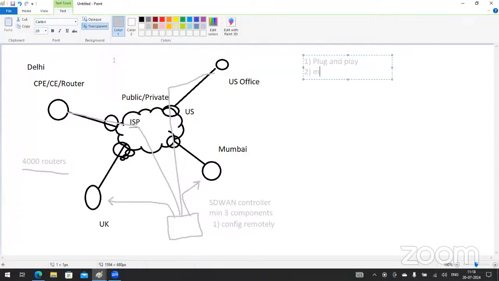And then another thing is called manual onboarding, where we need to console to the device and do basic configuration, etc. Plug and play is also possible, but the only condition is that plug and play is only for hardware devices, not for the virtual ones. So manual onboarding is possible for both hardware and software routers.